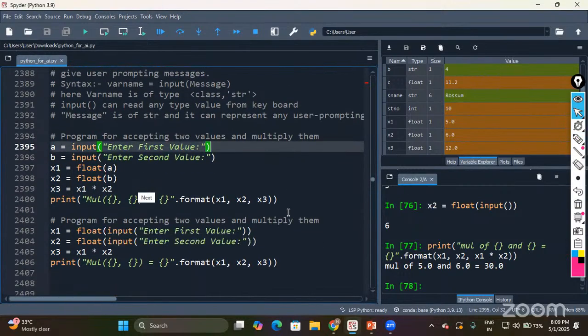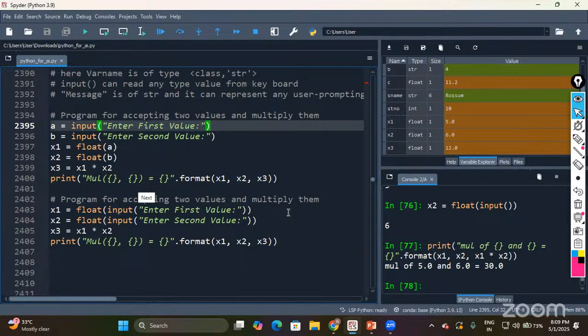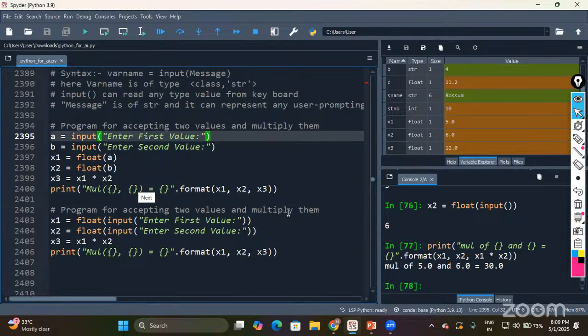But this time, what function is being used? Input of message. So you see here, input of message. What does a message see? Enter first value. Previously, where did we pass the message? Using print function. When you use print function and input function and so on, the number of lines within the code gets increased. So in order to reduce them, we are using input of message function. Okay, so the message will be passed when you execute the input function.